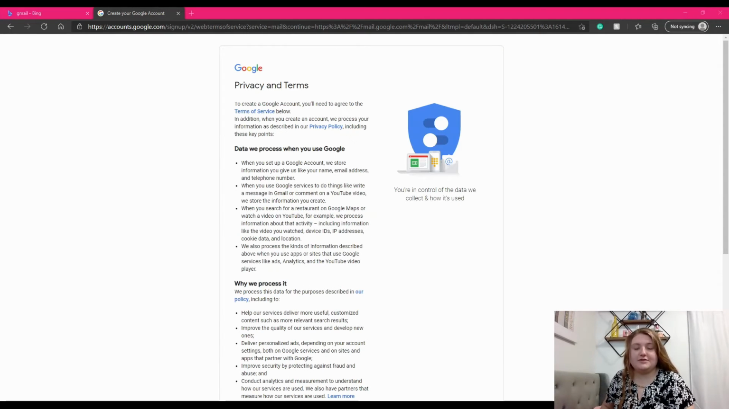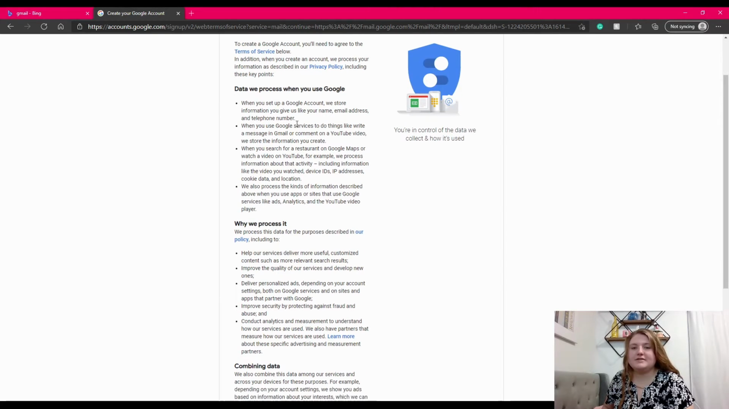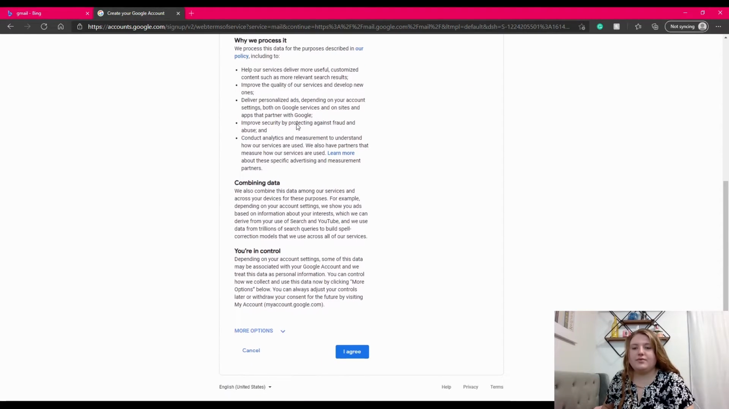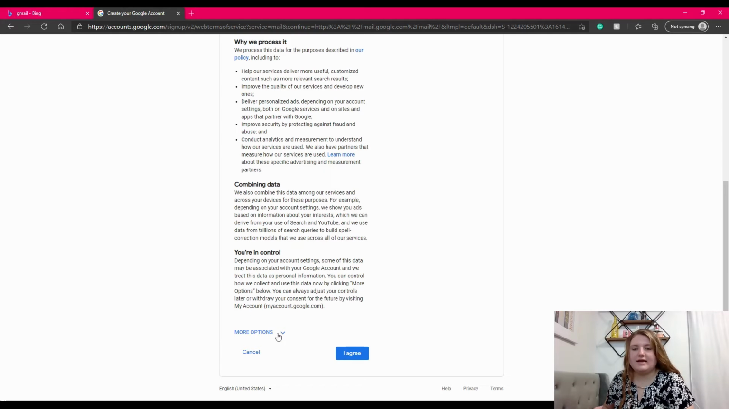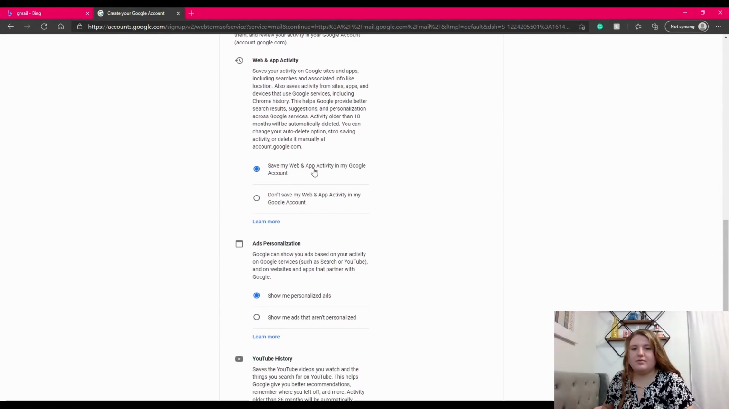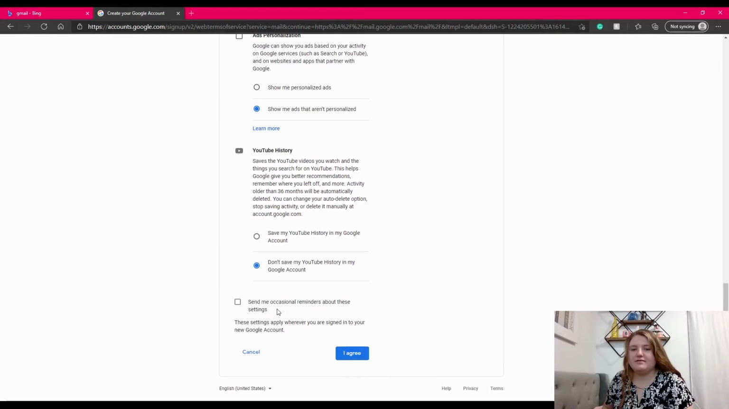And now we've reached a new page, which is privacy and terms. These are the terms and conditions. Feel free to read through all of these as well as go through the more options.